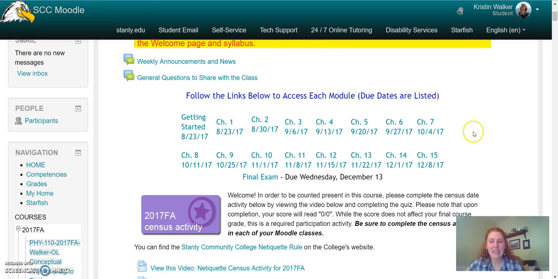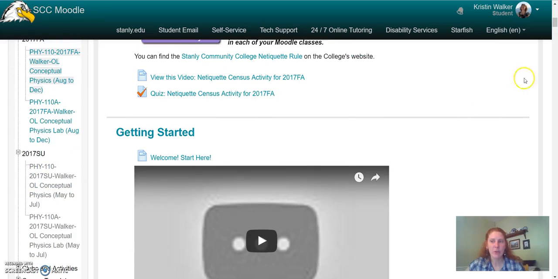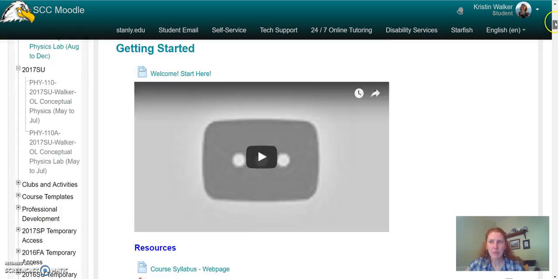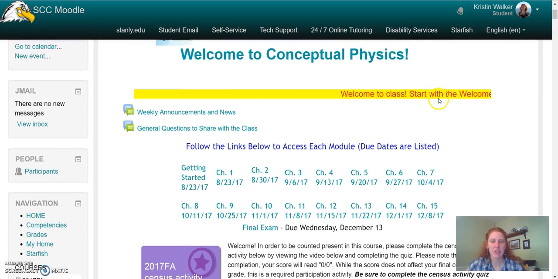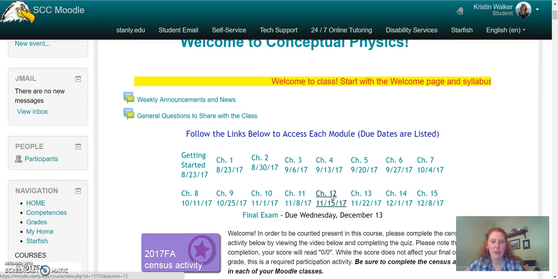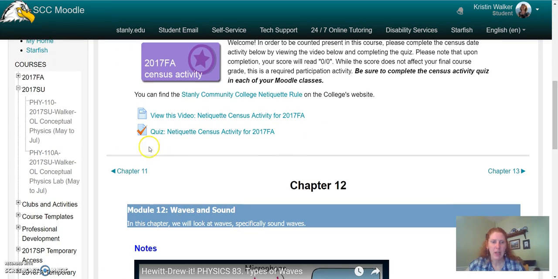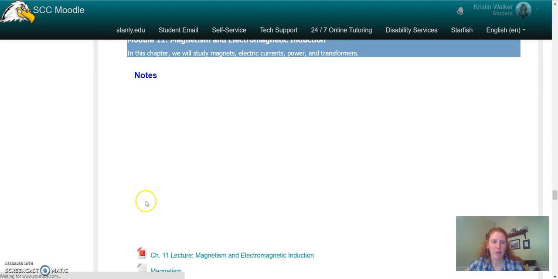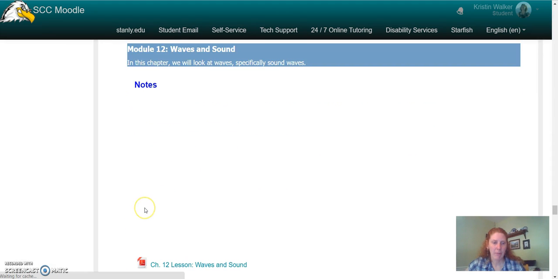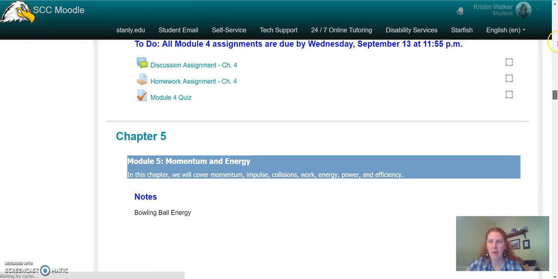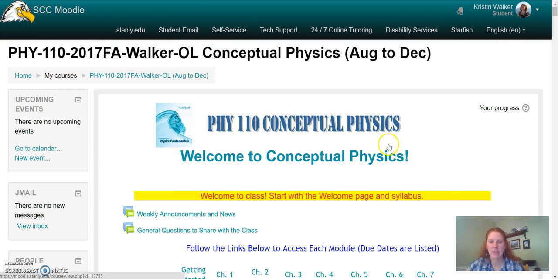As far as accessing each module, you can either scroll down and you can see all the modules. Or if you don't want to scroll down, especially later in the semester, you can just go ahead and click on whatever chapter or module that you want. And you can also go back and forth between the different chapters, scrolling that way, or again, always at the top page is how you access everything.